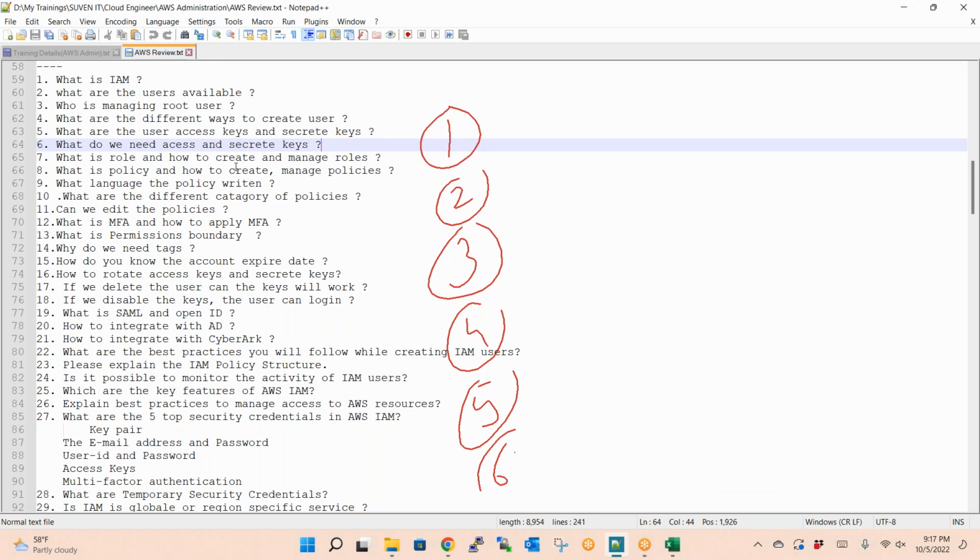And how to secure the root access? By not enabling access keys and secret keys, one. Then we need to enable multi-factor authentication, and we can give a complex password, and MFA as well. So these are all the different options we can enable to make the root user more secure. That is the one thing. Then coming to, what is the role?